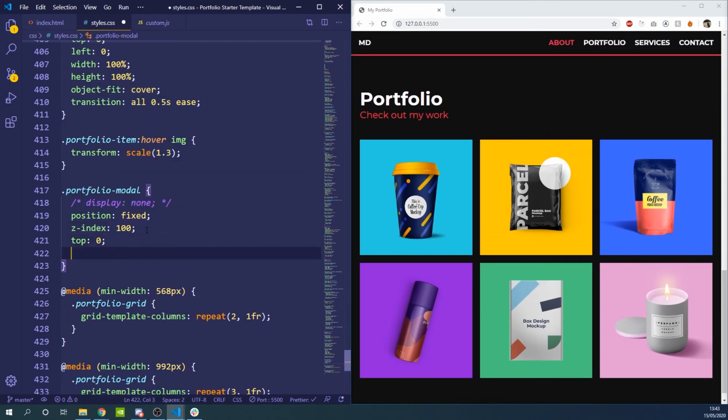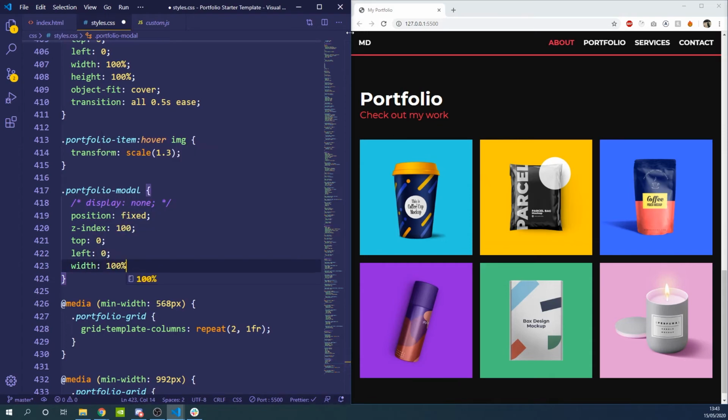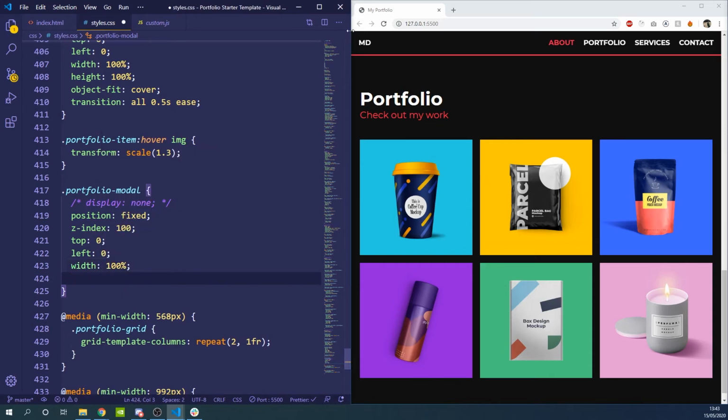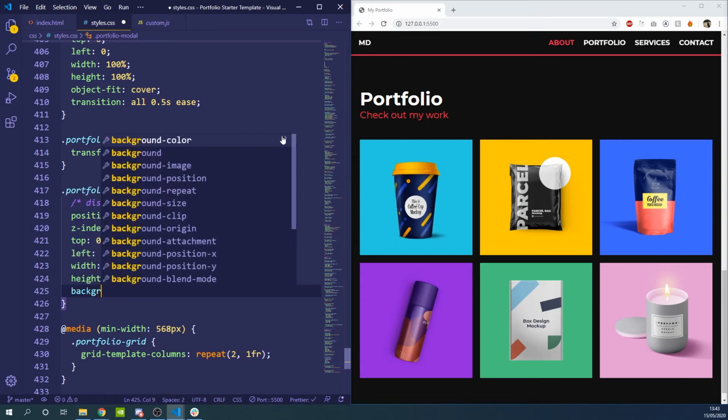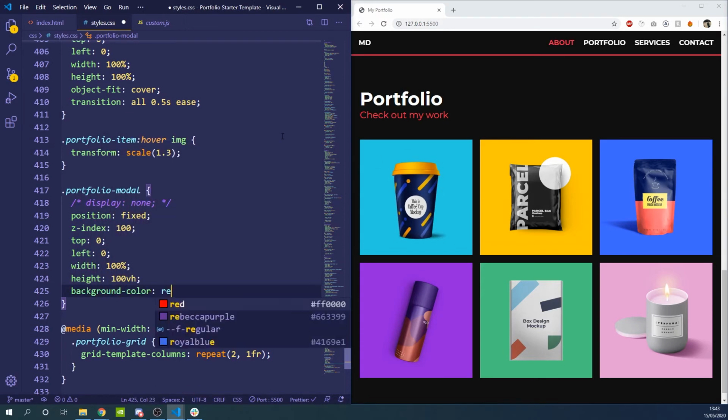We're going to give it a top of 0 and a left of 0, so that means it starts at the top left of the page. Then we're going to give it a width of 100%, so the modal is going to have the full width of the page. We are also going to give it a height of 100 view height, so it's going to cover the whole view height of the page. And that should already be here. So if we give it a background color of red.